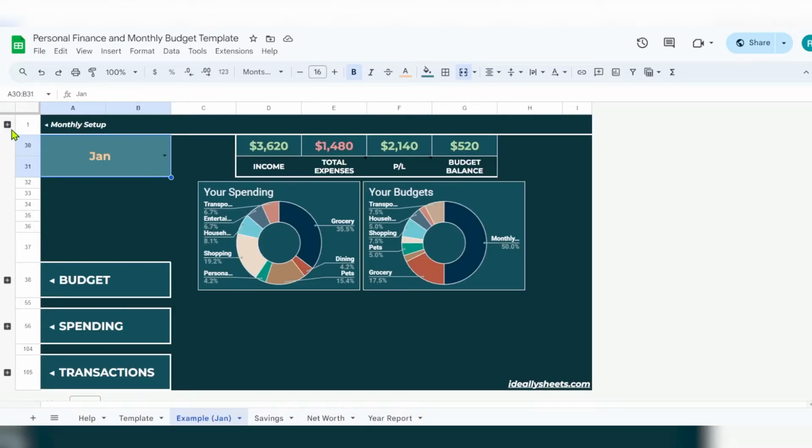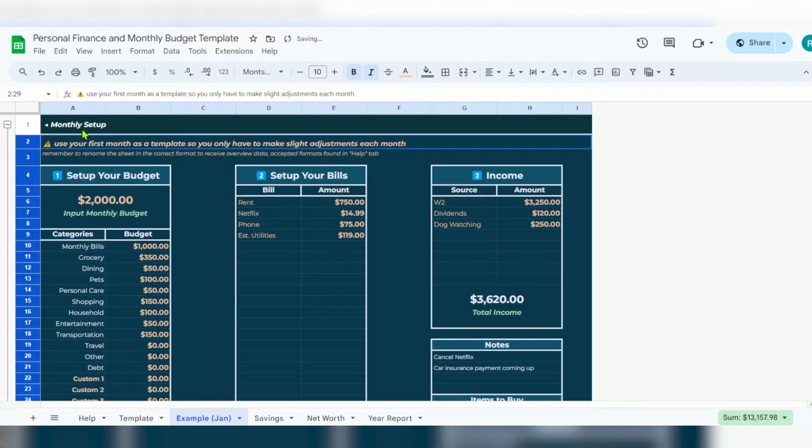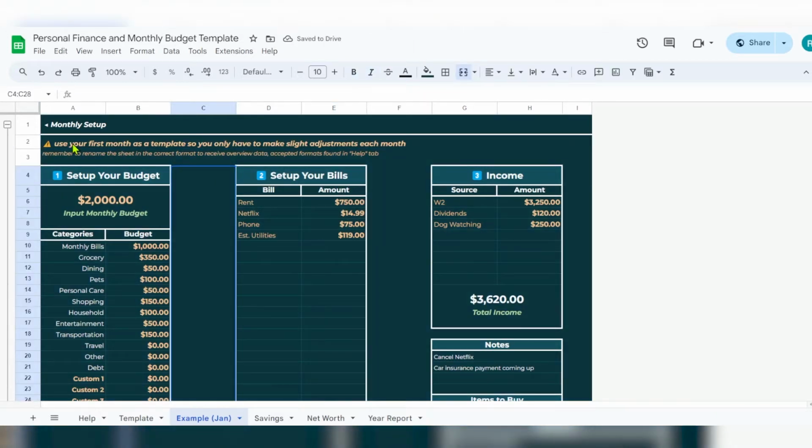You can follow along with me, but we first want to start with the monthly setup. We'll expand it here. One good rule of thumb with this spreadsheet is everything that's orange is something that can be adjusted, and anything that's not orange, you should probably proceed with caution. And again, there's a note saying, hey, use this as a template, duplicate it each month, it's going to make your life easier, and then also rename the spreadsheet to the name of the month.